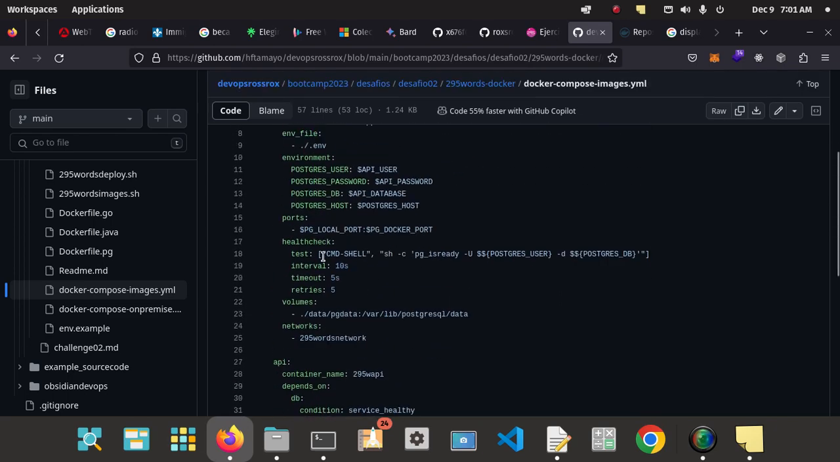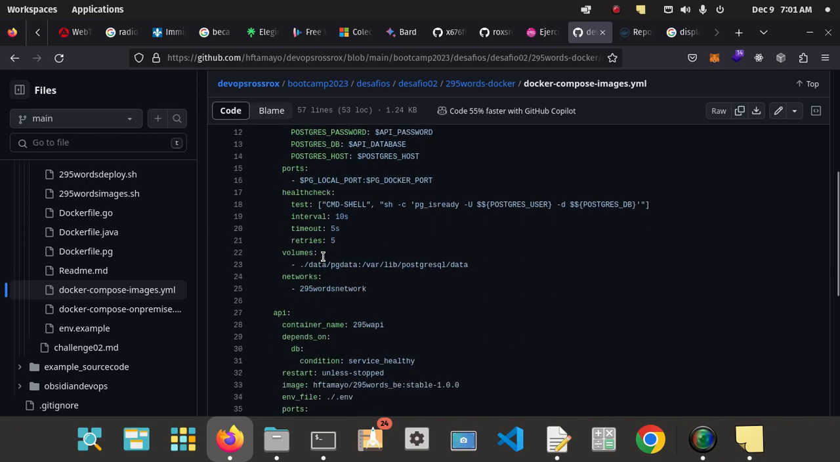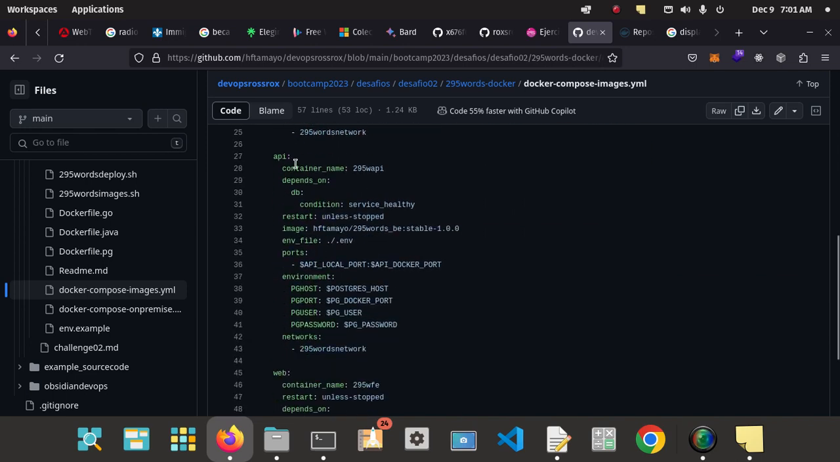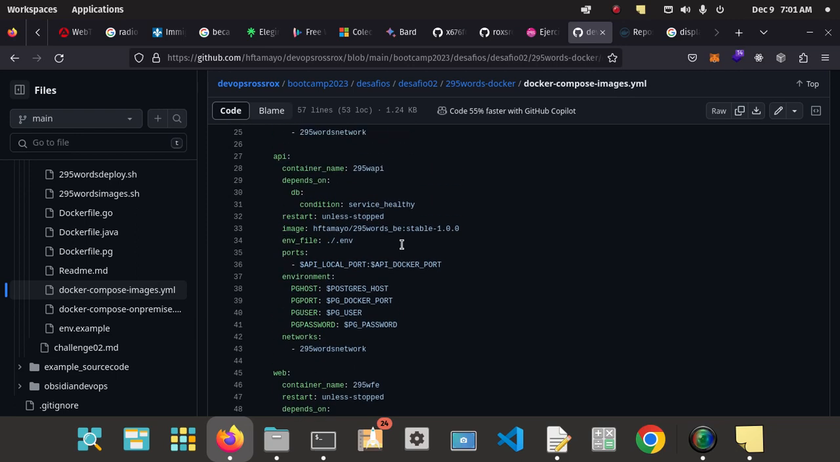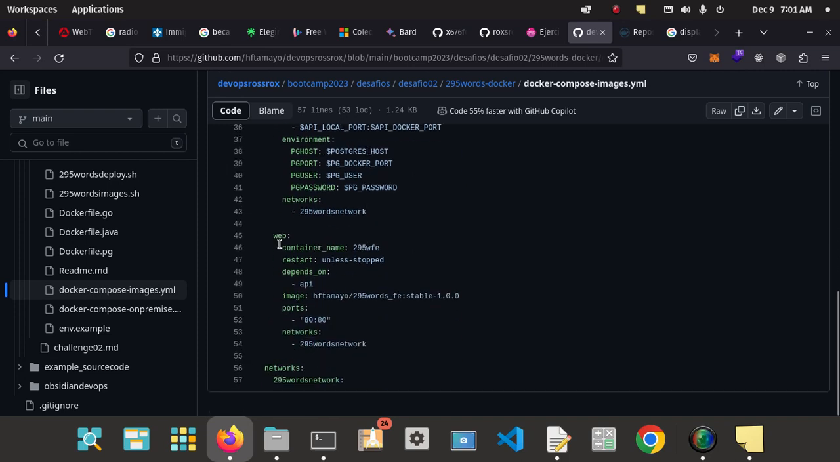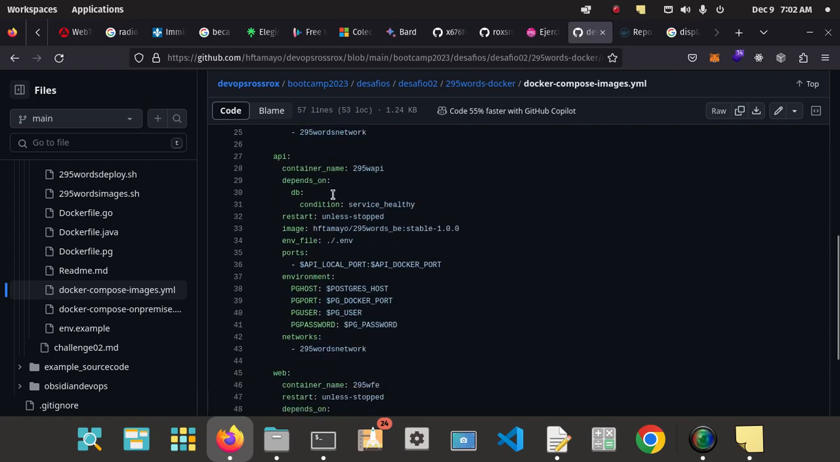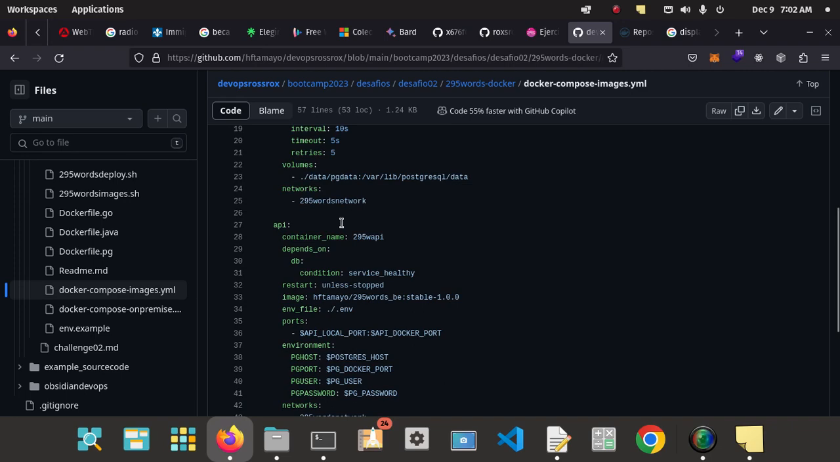Also, I have a health check. Let me know if this is a good practice or not. From my point of view, it is very important to monitor the status of our data layer. After that, the API, which is the backend, is using the Java-based Docker images. This does not require much setup, and the same goes for our front end. All of them are attached to this virtual network.